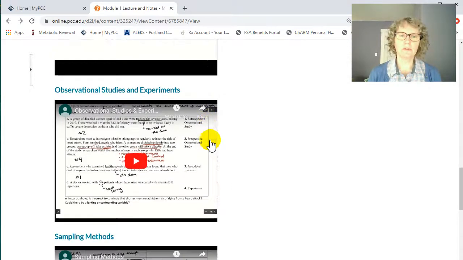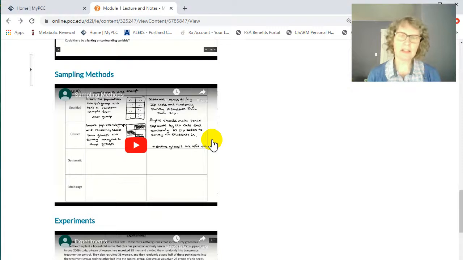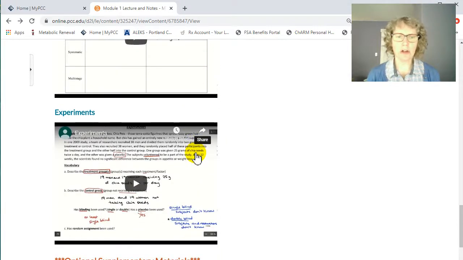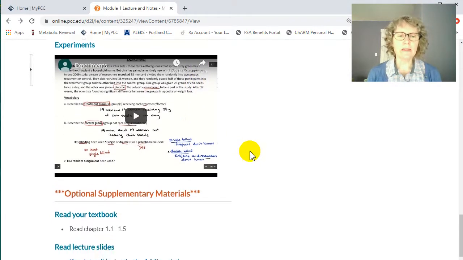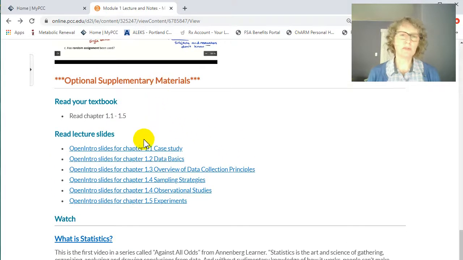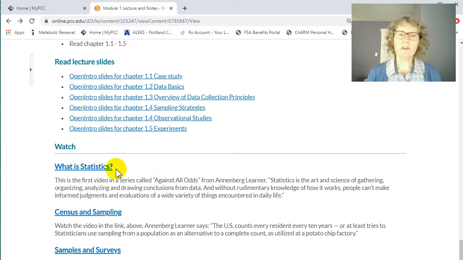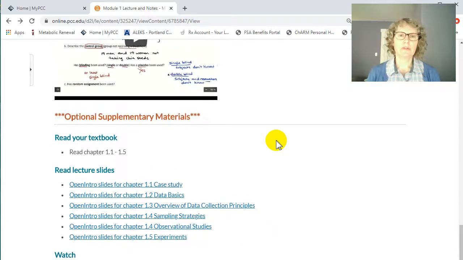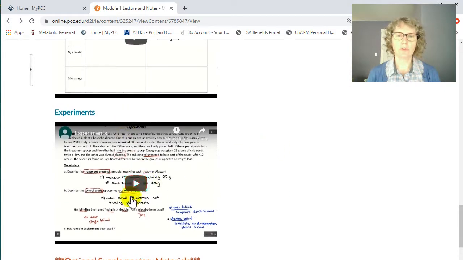So there's a few more. They're varied in length. Some are really short, some are a little longer. At the bottom, there's a lot of supplementary materials. There's our textbook, there's some slides that go with our textbook, and then there's a lot of different videos and resources. So don't get overwhelmed by that. You don't have to look at any of it if you don't want to. You can just stop right here if you want to. But if you're curious, there's a lot of interesting links.